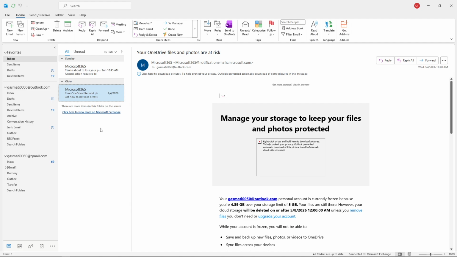Today I'm going to teach you how to insert a document or object directly into the body of your email in Outlook. This is particularly useful when you want recipients to view content immediately without having to download attachments separately. Let's walk through the process step by step.